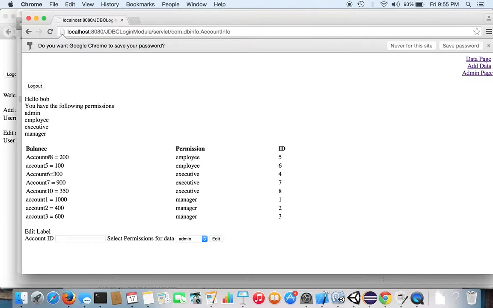And this is using a JAAS login module, and it does that using a JDBC realm, which means it's using a user table and a role table to determine if the user is who they say they are and what permissions they have. As soon as we log in, we can see all the permissions that Bob has. So Bob is an admin, an employee, an executive, and a manager. And because he has all these permissions, he can see all the data in the table. So we can look at the permissions column and see that he can see everything that he has permissions to.